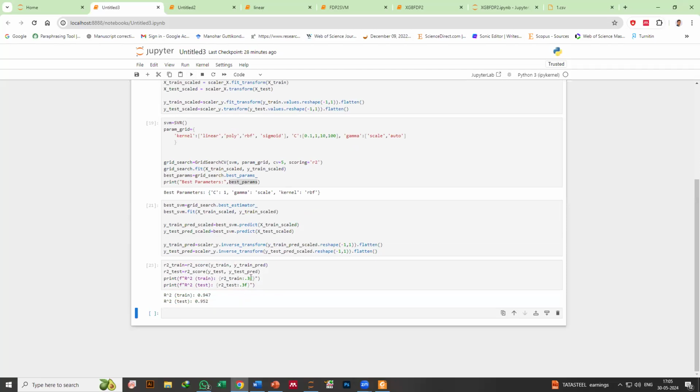As I gave up to 3 decimals, it showed 3. The accuracy of the model is 94% on training, and the accuracy of the model on testing is 95. As it is very close, there is no problem of overfitting or underfitting. As it is 94 and nearby, it is a good fit only, 94 and 95%.